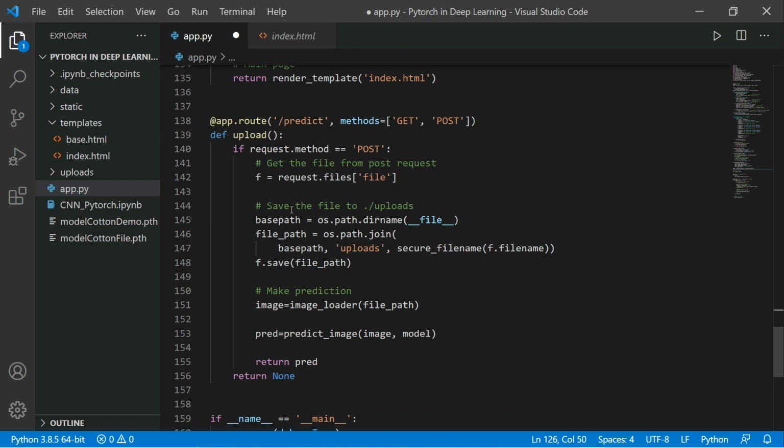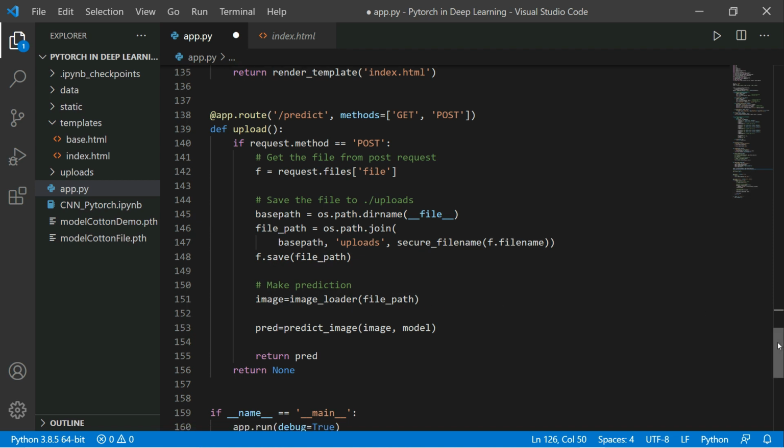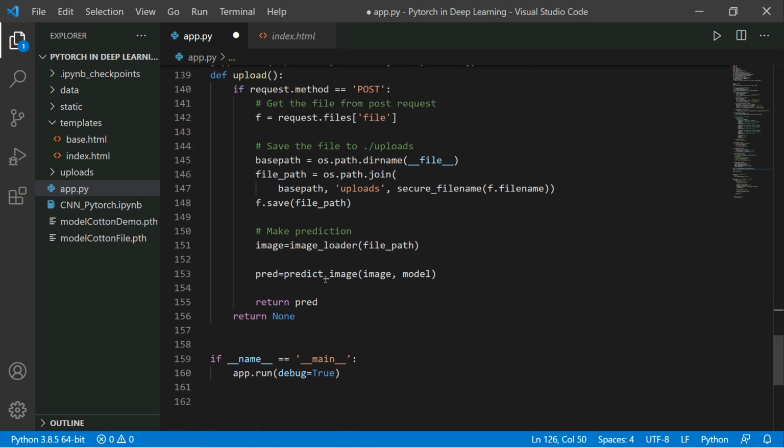Then we save the file into our upload folder. So now you can see here the upload folder, uploads. You need to create this upload folder beforehand. So we save the file inside our upload folder, then we make the prediction from the upload folder, using the image loader and the file path. This image loader actually helps us to load our image, and using the image loader we can resize, compose, normalize, whatever we need, and it will finally give me the predictions.